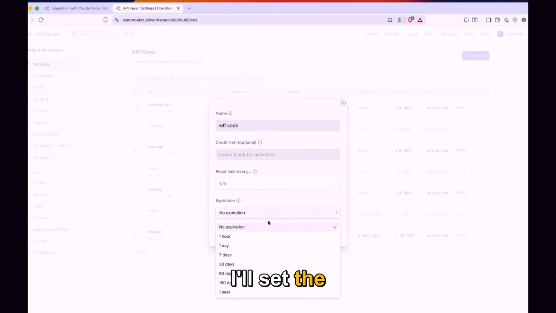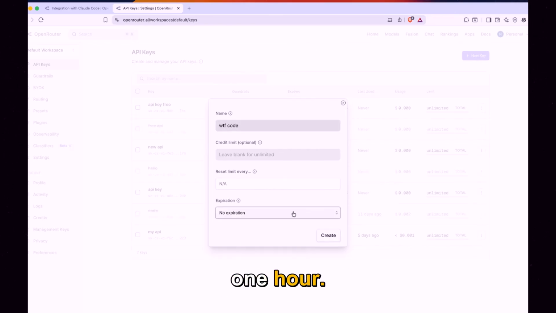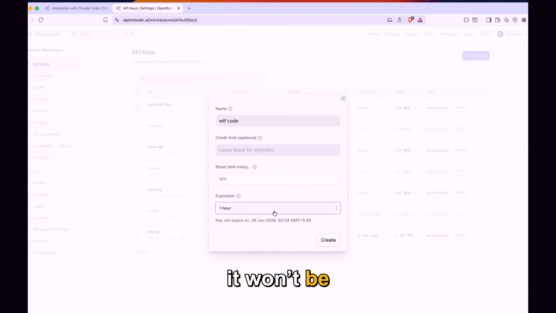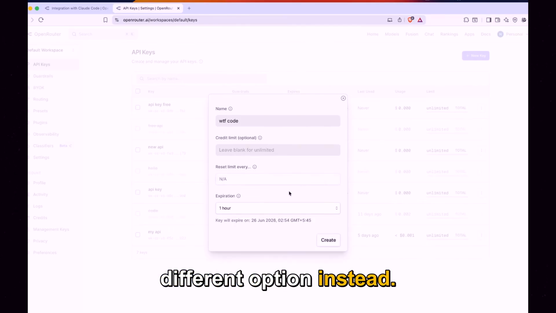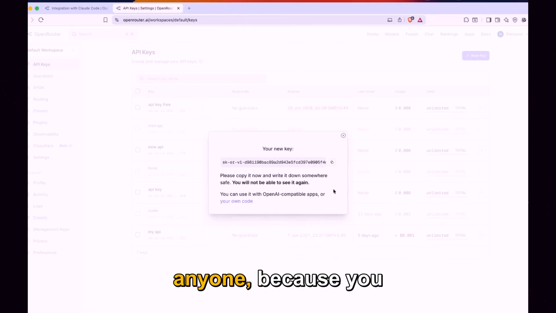WTF_code. I'll set the expiration time for 1 hour. After an hour, it won't be working. If you plan to use it longer, choose a different option instead. Don't share your API key with anyone, because you won't be able to view it again.